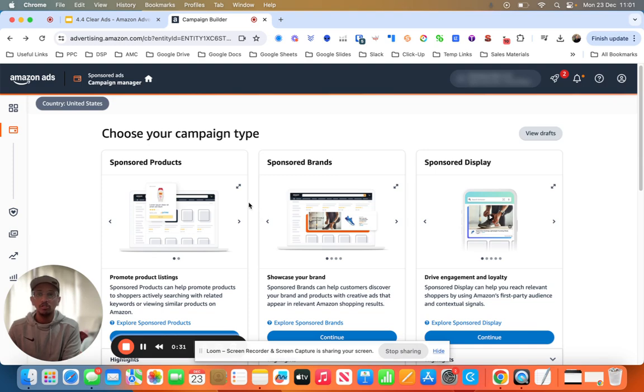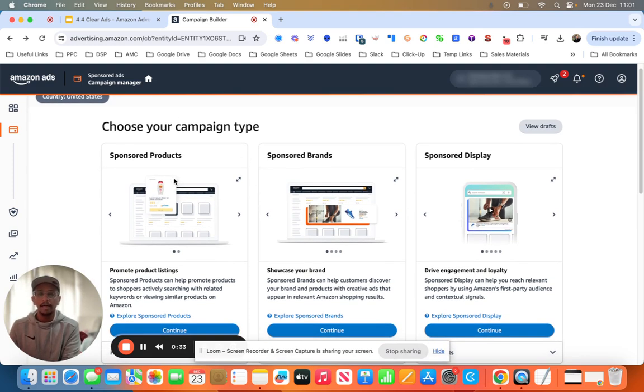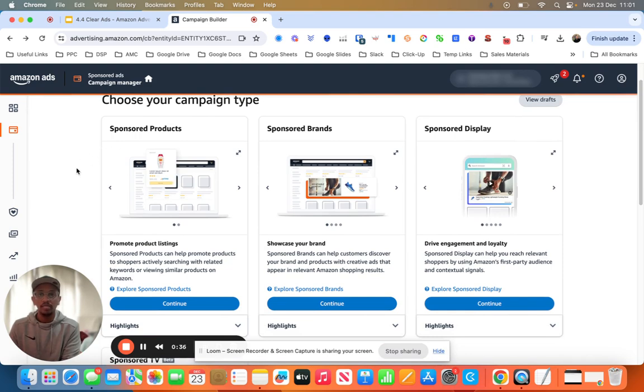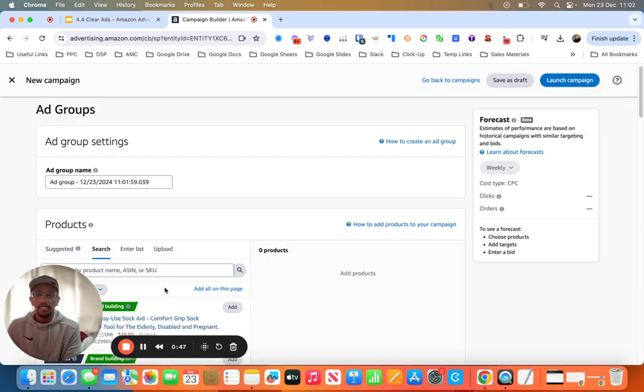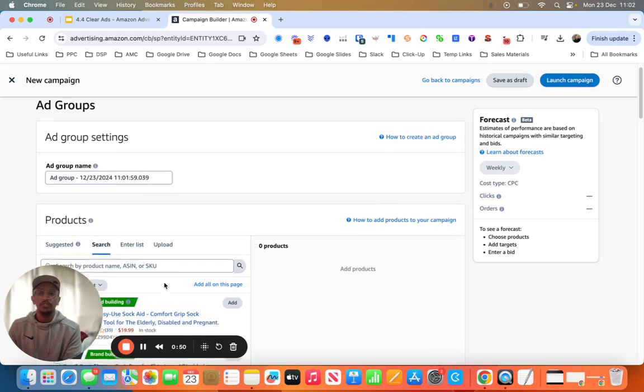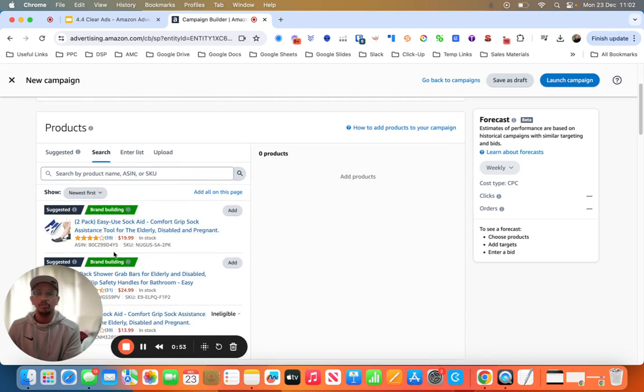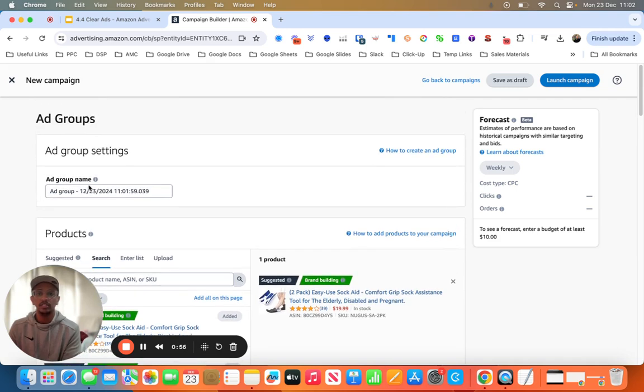So when you log into Seller Central and you go to Campaign Manager, you're given the option to create a campaign, and then you have these different types. For now, we're going to focus just on sponsored products. So if I click on Continue, here you have the option to select the name of the ad group. If we select this sock aid as an example, I could potentially be putting the ASIN, product name, sock aid, manual. Right, and we'll do that for now and just keep it at that.